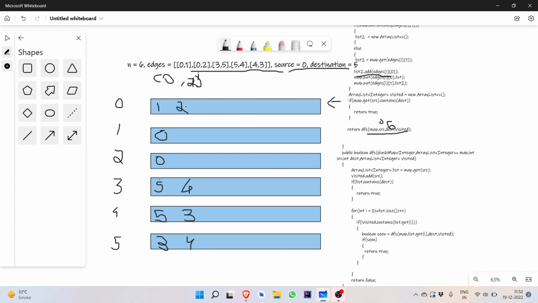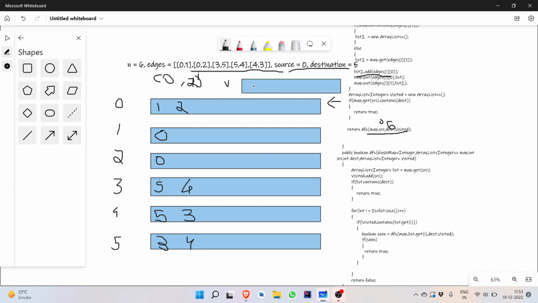Then I add 0 to visited. So let me create one. Okay, I have created one visited array list, since this will be needed for checking the stack overflow condition. So first I will add the source to the visited array list. So 0 will be added to the visited.